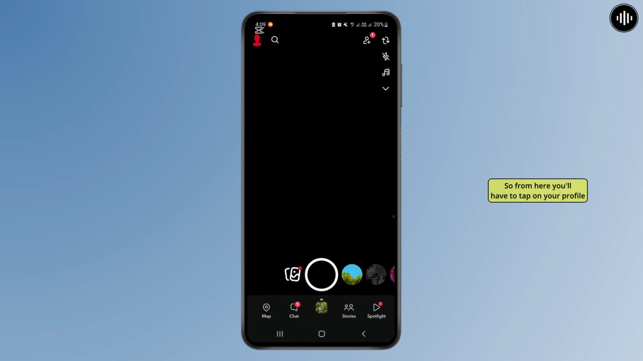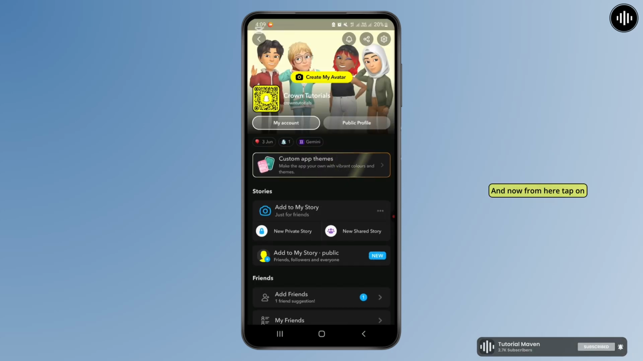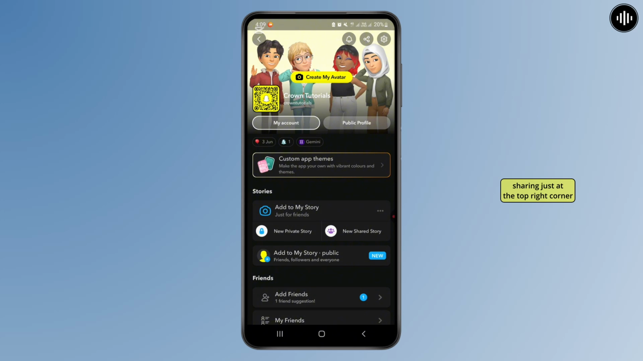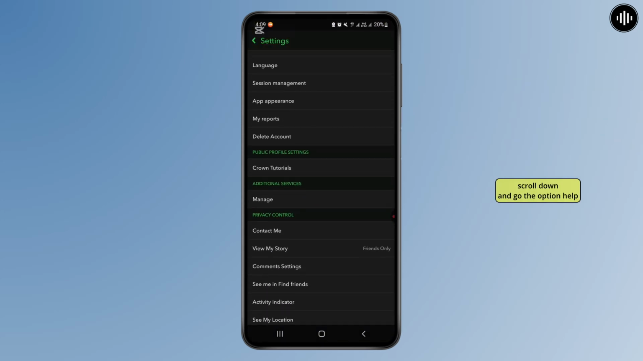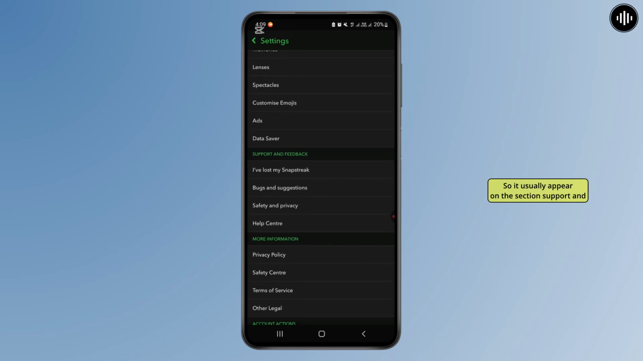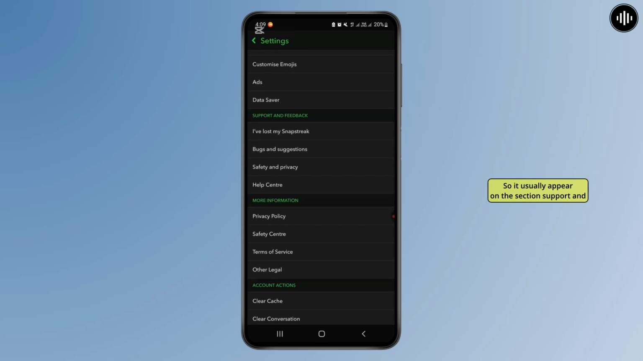So from here, you'll have to tap on your profile icon just at the top left corner. And now from here, tap on settings just at the top right corner. Okay, so from here, you'll have to scroll down and go to the option help. It usually appears in the section support and feedback. So simply tap on this help center.